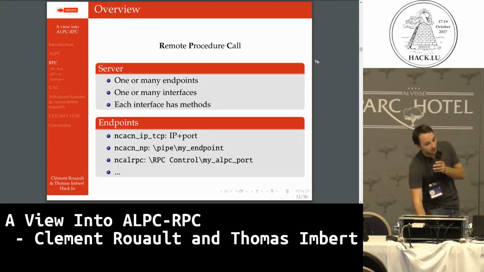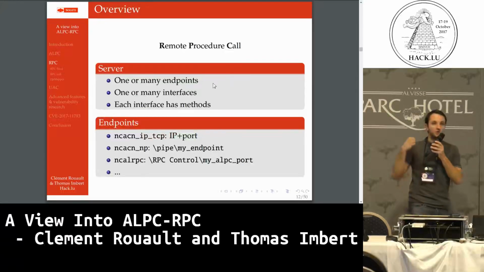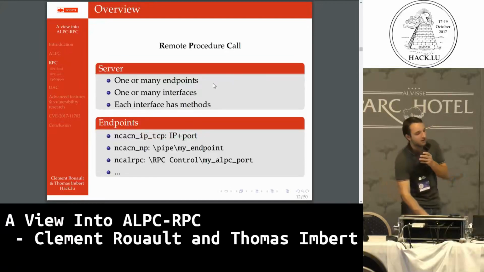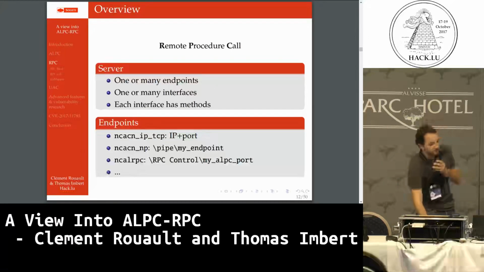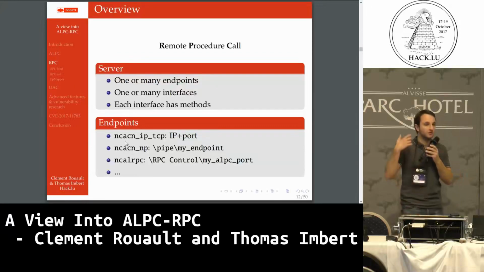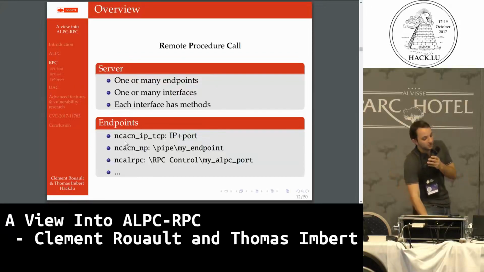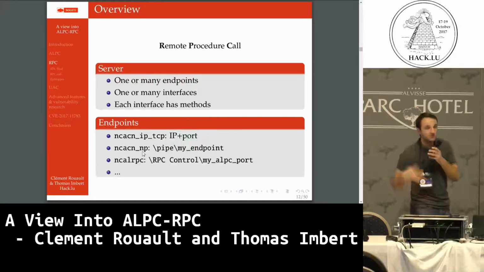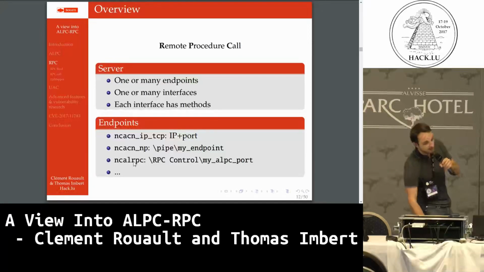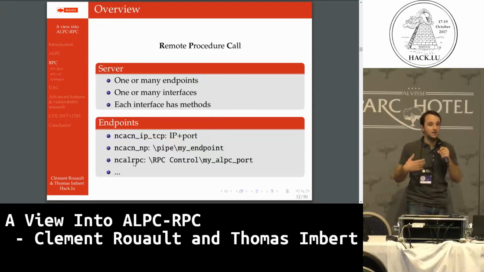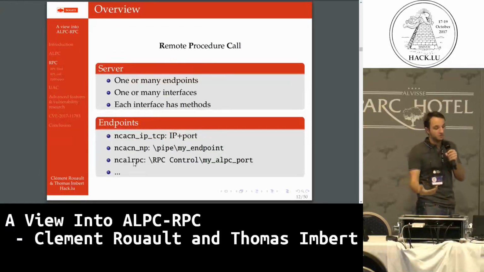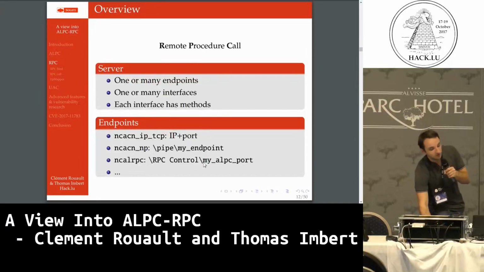On Windows, the server has one or many endpoints. An endpoint is a way to connect to the server, depending on the protocol you're using for the communication. For example, if you have an IP TCP connection, your endpoint will be an IP and a port. If you have a named pipe connection, your endpoint will be a named pipe. And if you have an LRPC type of connection, so ALPC connection for RPC, your endpoint will be, of course, an LPC port.